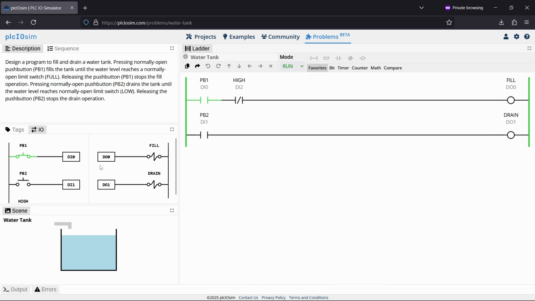Now we need to do the same thing for when we're draining it, otherwise it will just keep draining unnecessarily. So how are we supposed to do that? This will be the same, but I think we'll just use a normally open contact for this one, for low. Because as long as the water is above that switch, which it basically always will be, that switch will be closed, allowing this to be closed and drain the output.